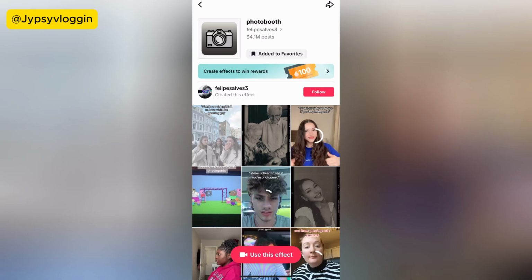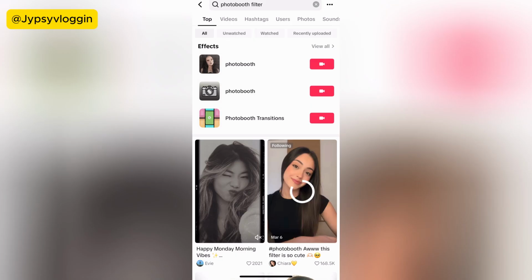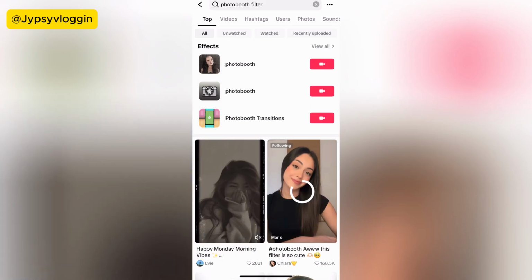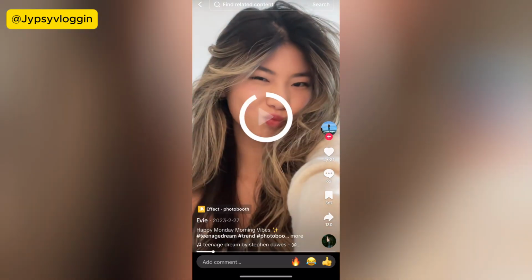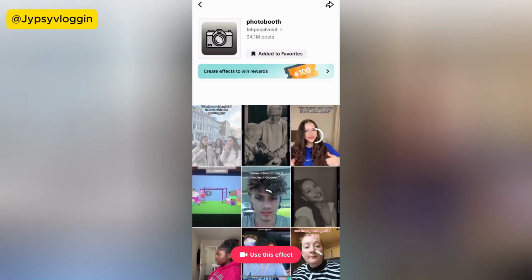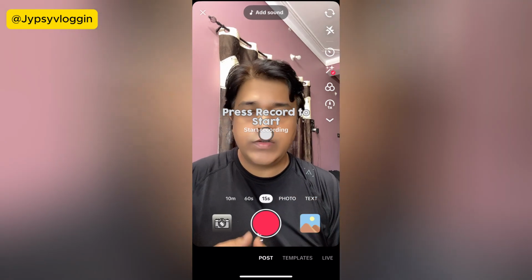Or suppose you are not getting the effect like this, then what you can do, you will see many videos with this effect. Just open any video you want. Okay, as you can see on the bottom left corner of the video, the effect name is there, it's in yellow, just tap there. Okay, and you'll be directed to the effect page. Now from here, tap on the record button at the bottom of the screen. Okay, and you got the filter.